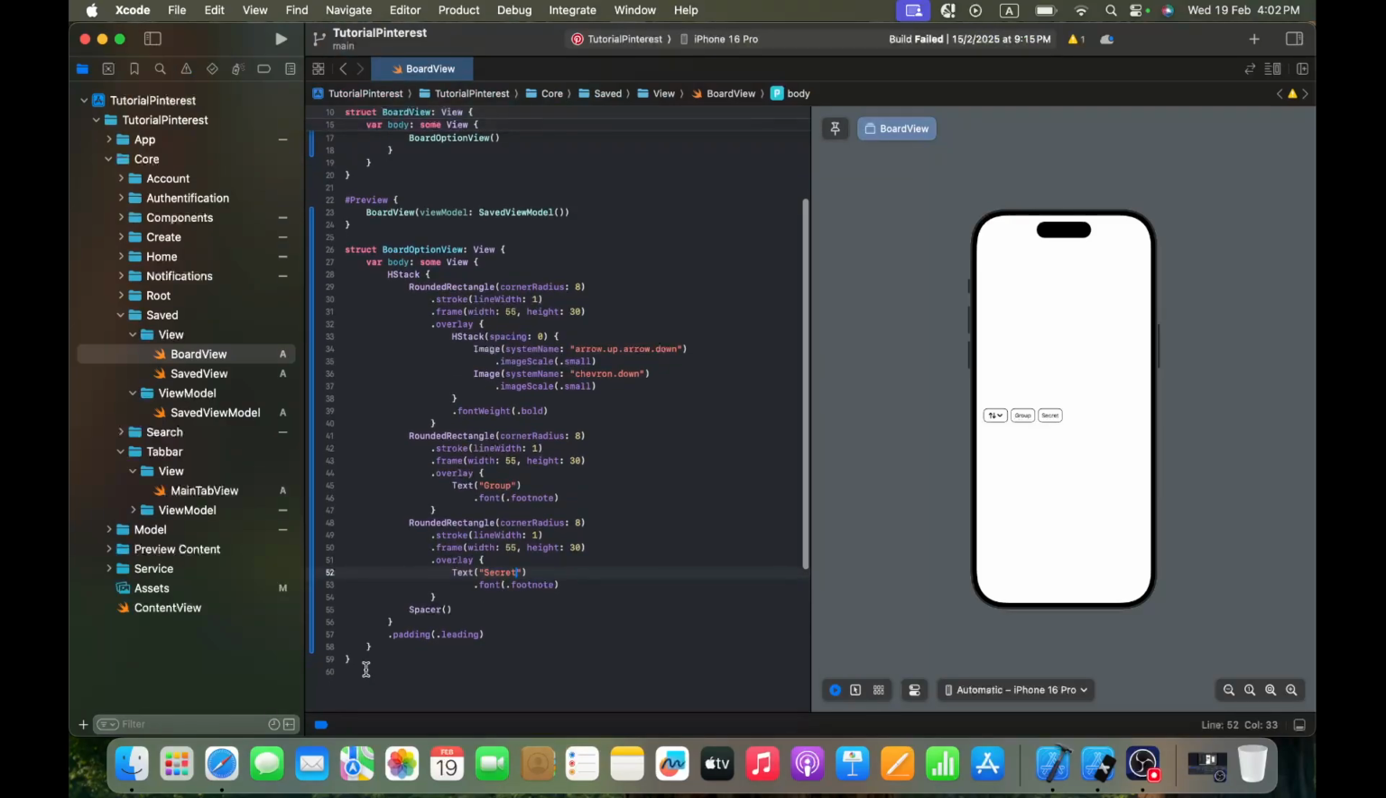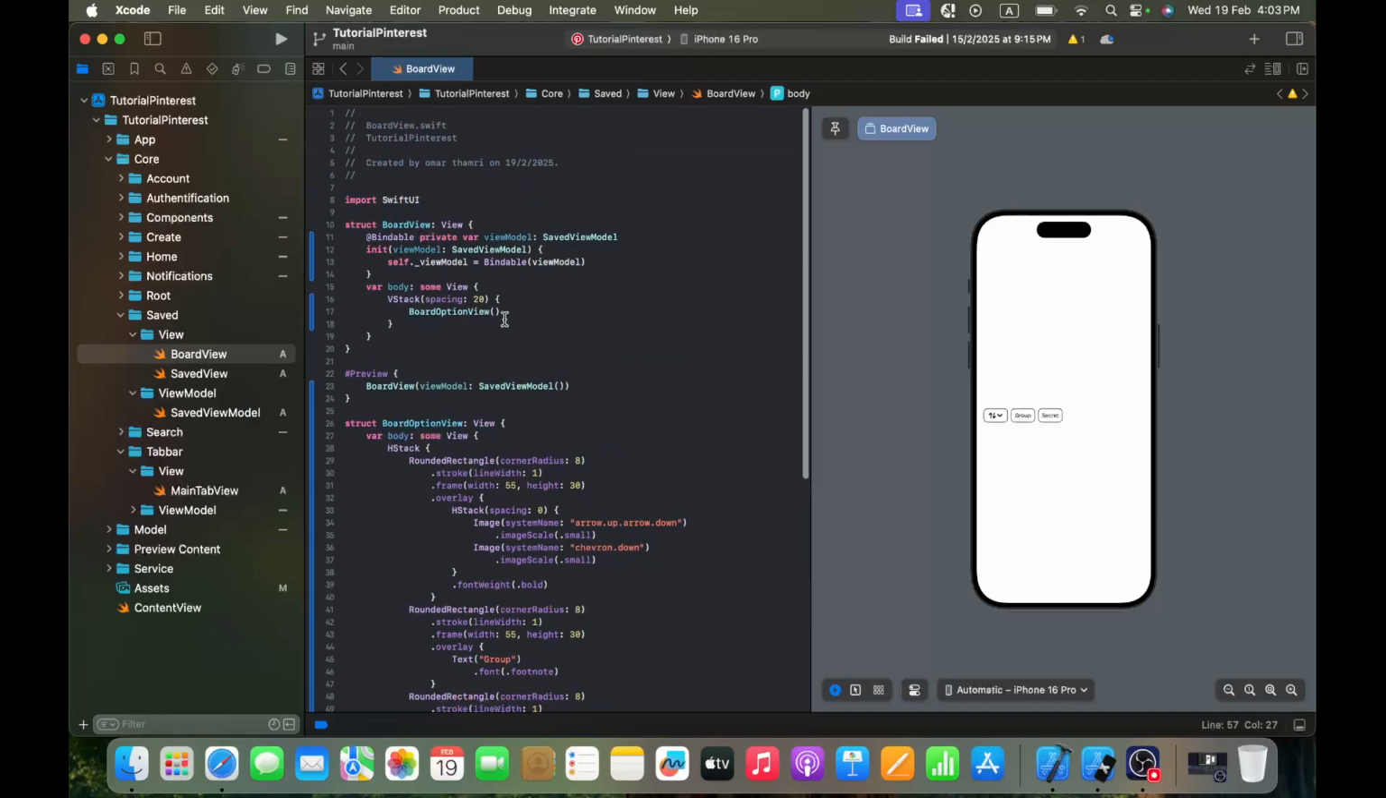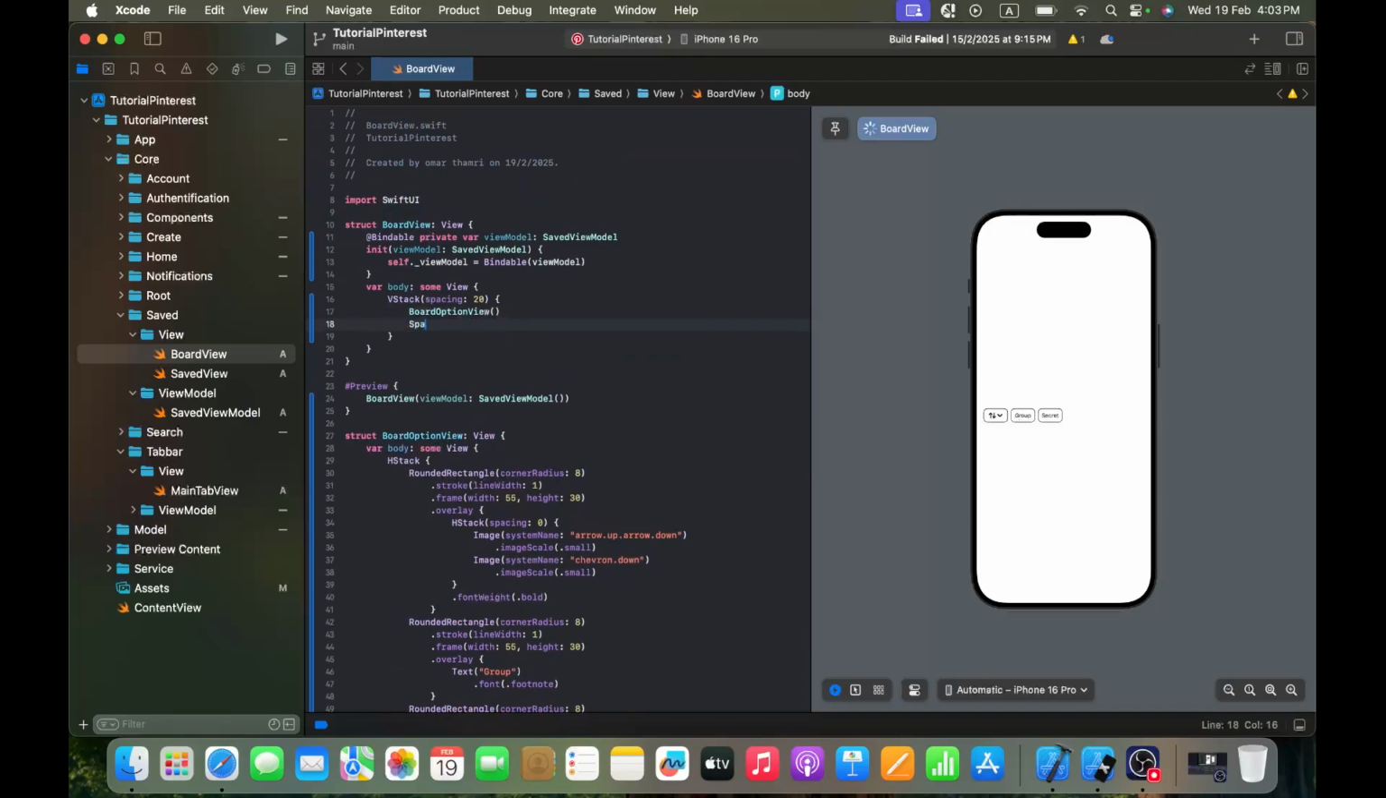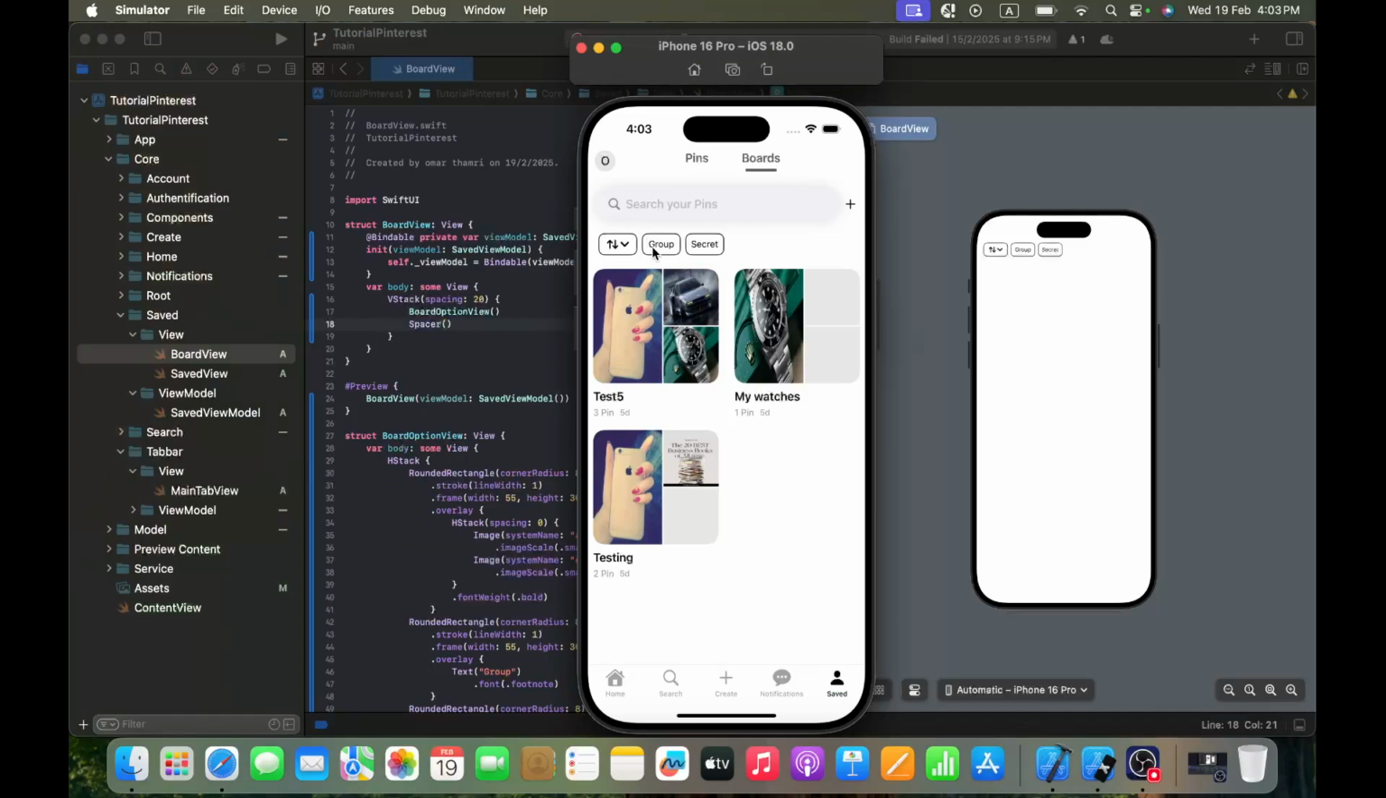Okay, and we are going to call it secret. Okay, perfect. And after this, after my A stack, I think we need a spacer here, so my board option view goes to the top. Okay, which is perfect, just like this. The next step, we need a lazy vgrid, so let's start by implementing it.